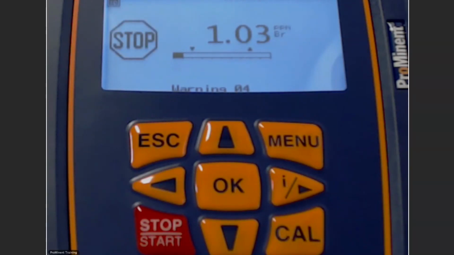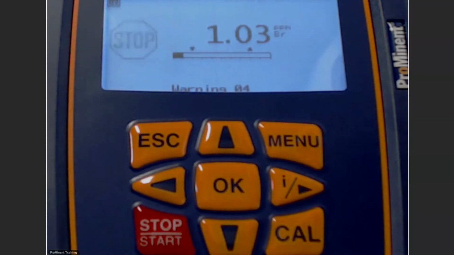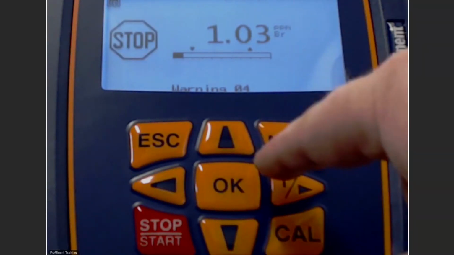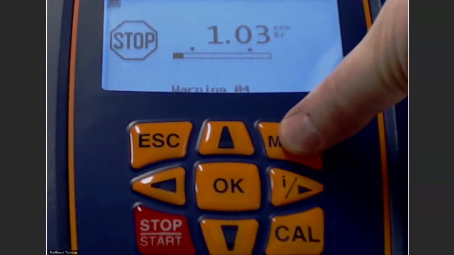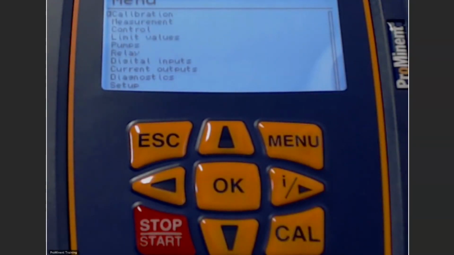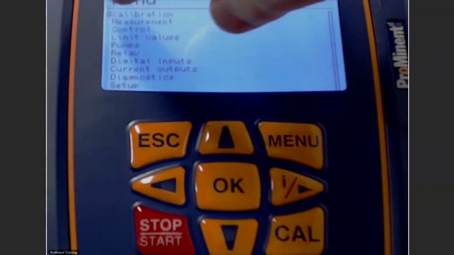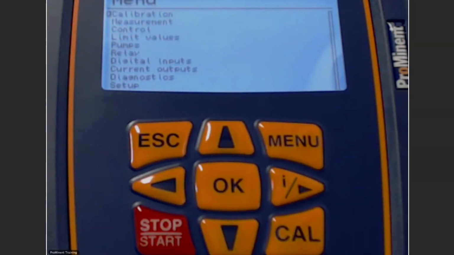So we're going to go through and change it. Right now it's showing it as measuring bromine. However, we are going to change that channel to be measuring chlorine. So the first thing we do is simply hit the menu button. Once we press that menu button, you see that it brings up a list of all the menu options. The one that we are going to enter once we hit the OK button is highlighted with a small cursor in the column to the left of all of the menu options.